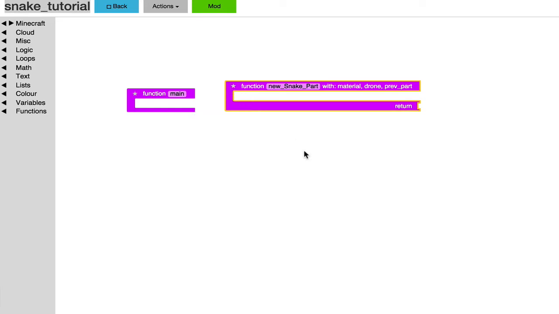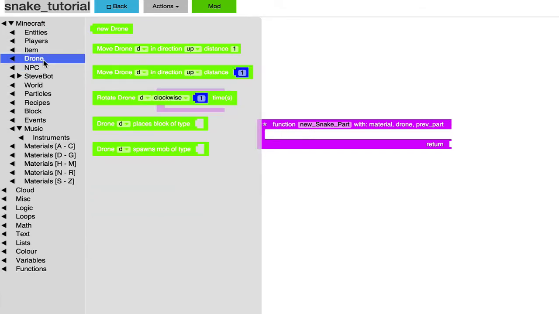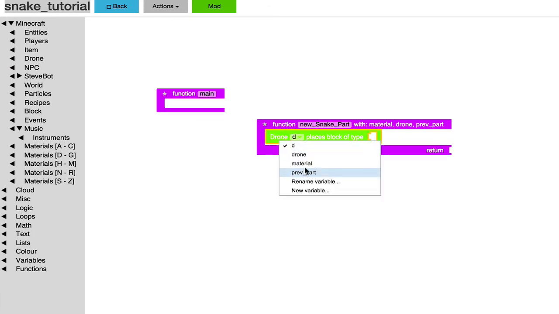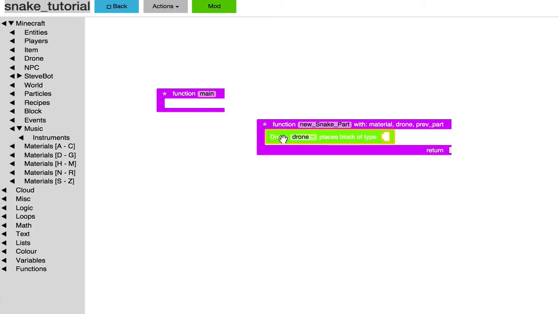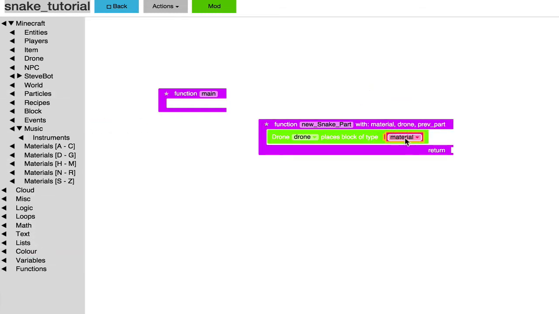Now the first thing we'll do, just for convenience, is set the material. So we'll draw the snake part. Get this drone places block of type block from the drone category, and switch it over to drone, which is going to be the drone that we passed in as an input, and tell it to place a block of type material, the material that we passed into the new snake part.